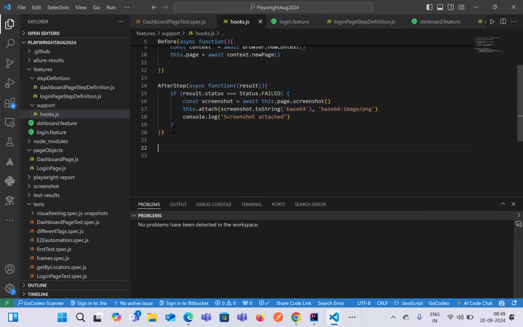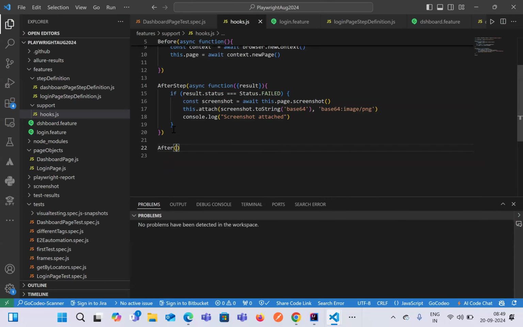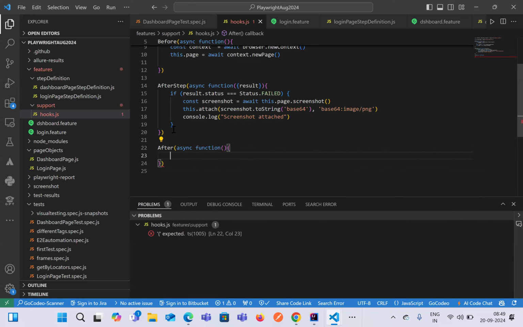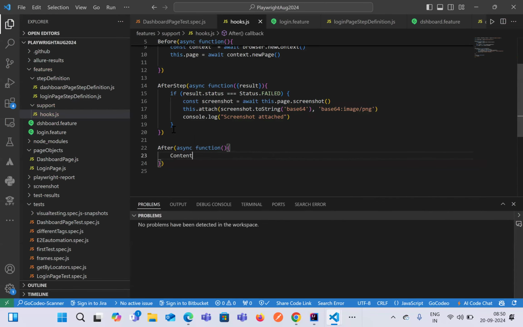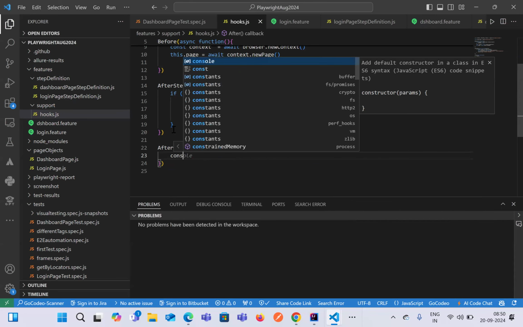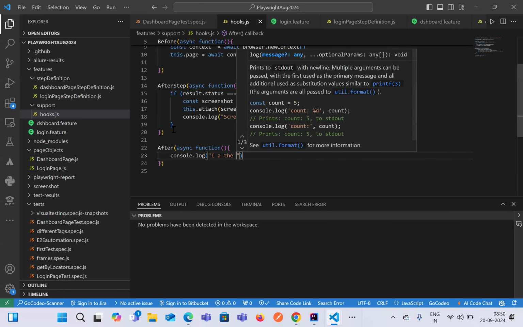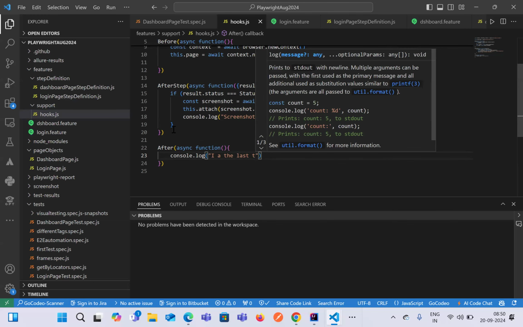We will also define, let's say, after step as well. Like the complete after as well. So if we have to close anything, close any file, close database connection, we can write those kind of things in after, because after will run after running each and every test case. So I'll just give some kind of identification that it is also running. We can say console.log, let's say, I am the last to run.